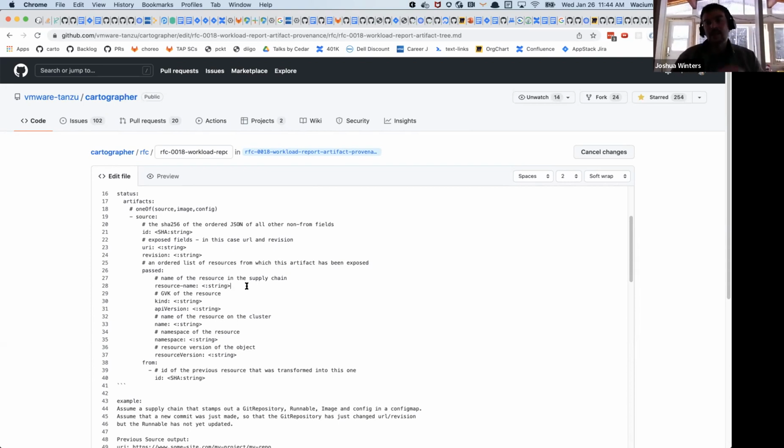Because it's like saying that it came from here, and it was then validated again by this next step in the supply chain. And so every template that produces an output produces a unique artifact.